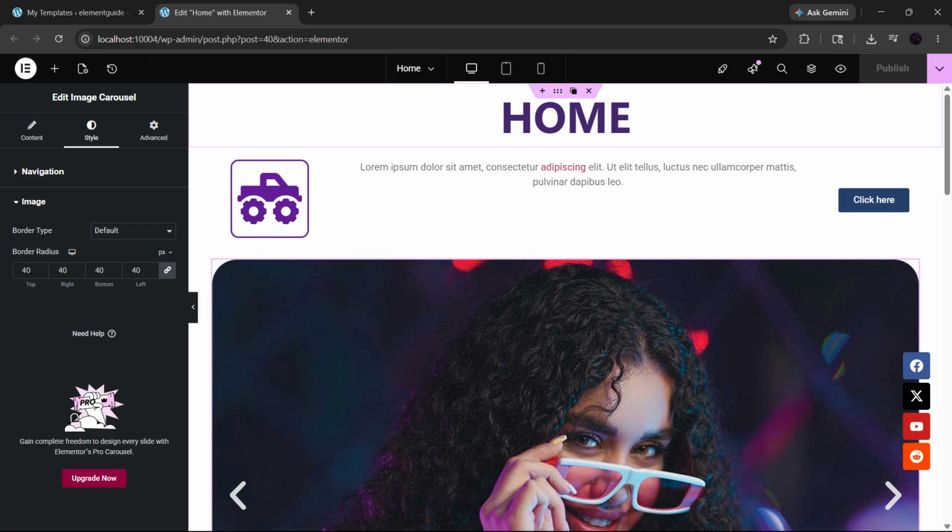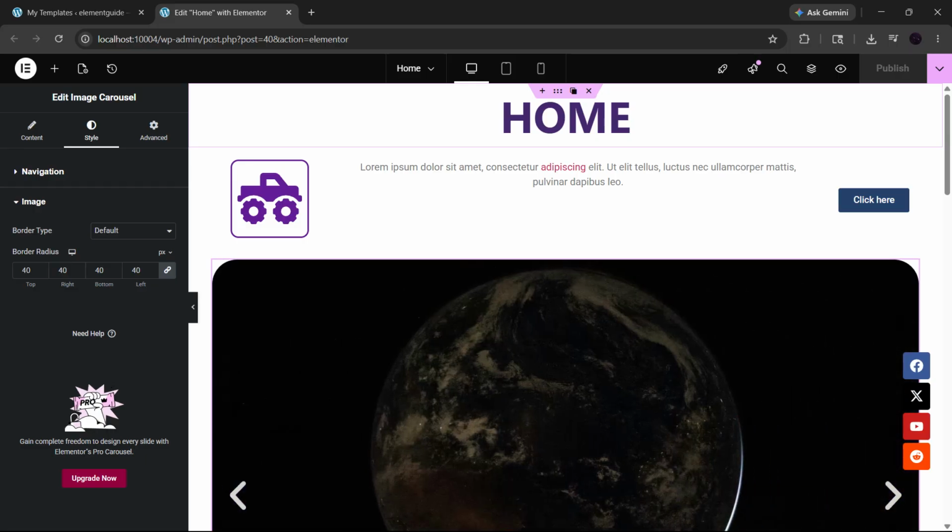That's it. Your Elementor slides now have rounded corners, and your design should look much more modern and polished.